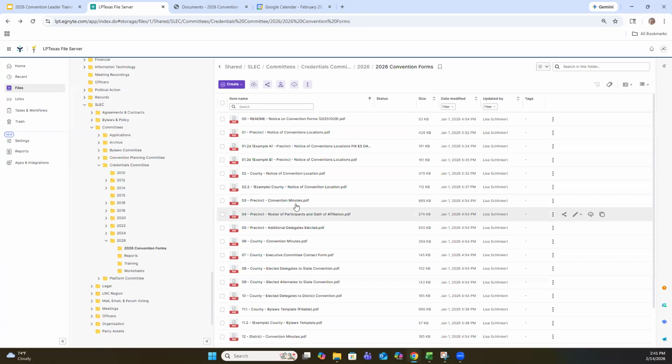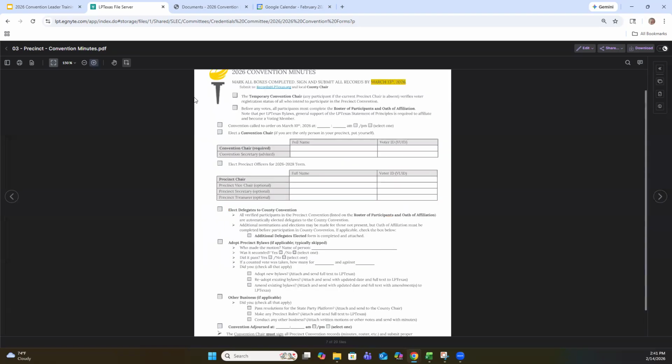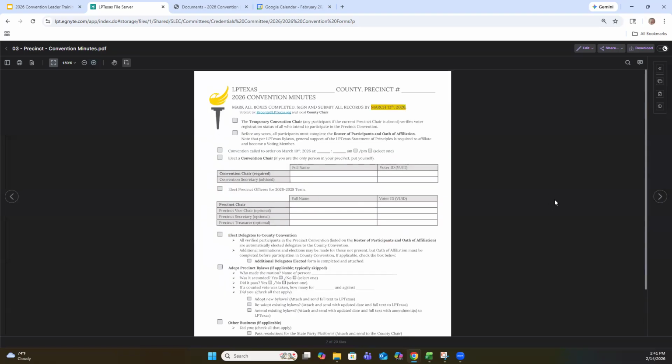We mentioned the precinct convention minutes is another. Again, you'll need to have one of these for each voting precinct. You can't give multiple precincts or say all precincts on this. Each precinct will have to fill this out. Again, due March 13th. You elect a temporary convention chair. If it's just one person from precinct 80 who shows up, then they're automatically the convention chair. Easy peasy.